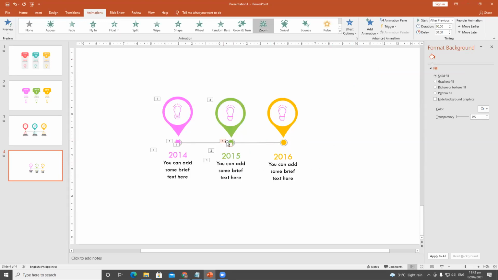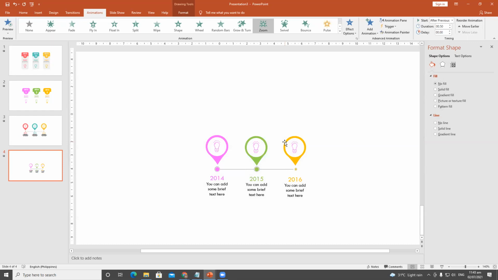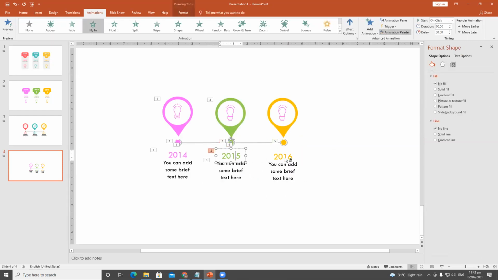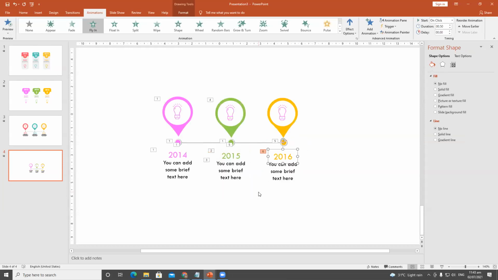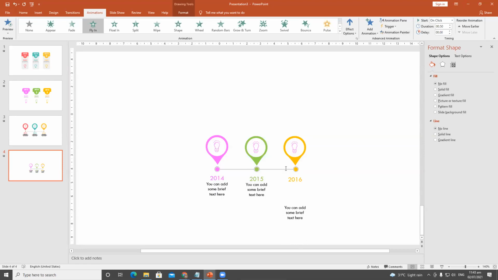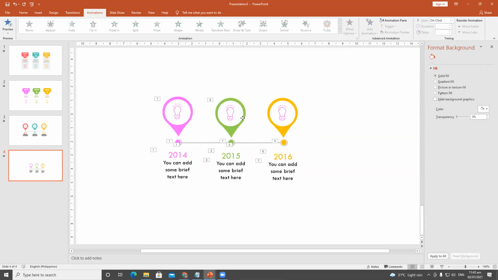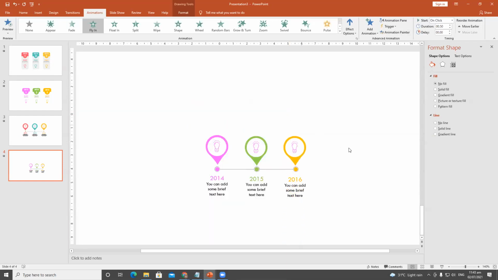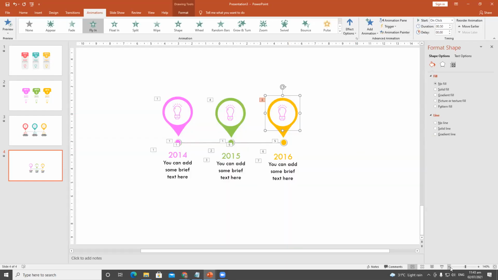Now we can do the same thing with this one. Now we can just go to animate painter and then click next, animate painter, click animate painter. Okay, it's just like copy and pasting. There you go.